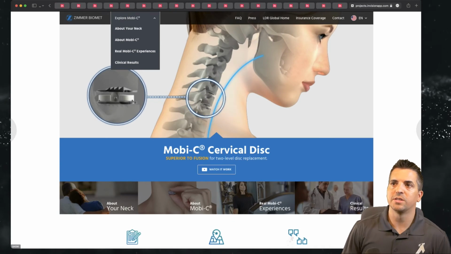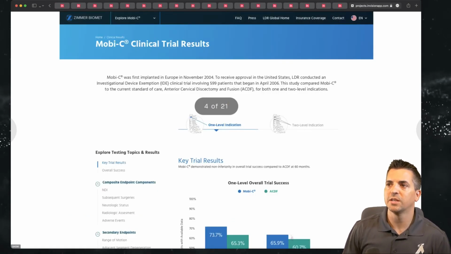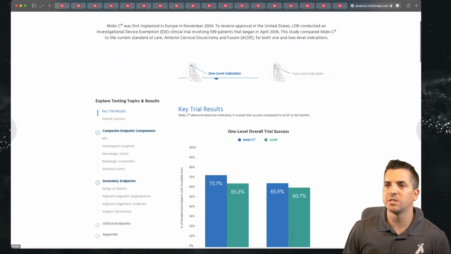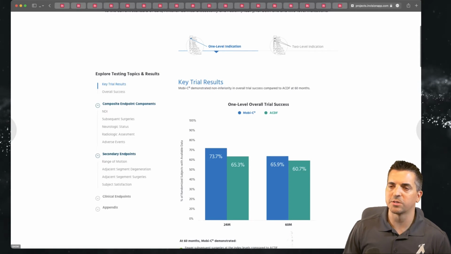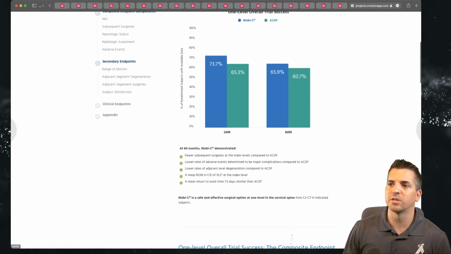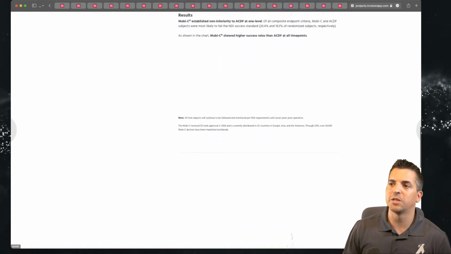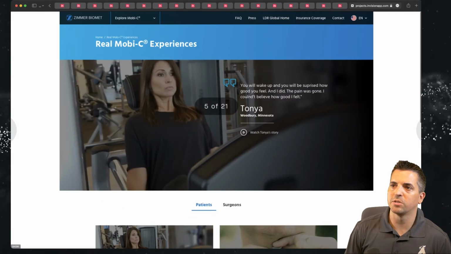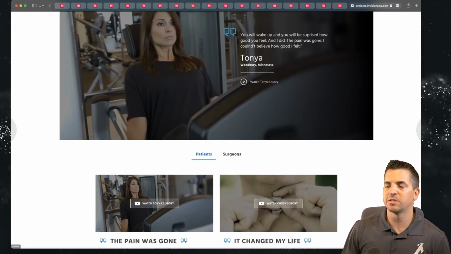So here you can see the menu. You can see some of the different presentation. This is a pretty interesting presentation. You could think of this as like a trial results, but here we're allowing the user to navigate through some really immersive content that's going to help them to be comfortable with moving ahead with this particular item. We're also going to be giving them some experiences from both patients and surgeons.